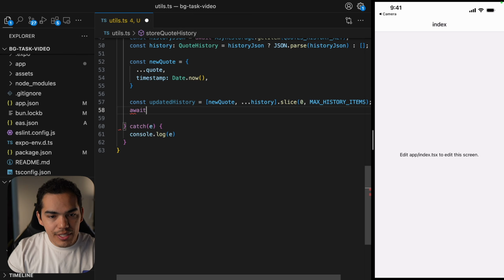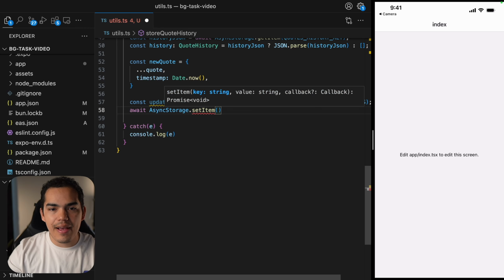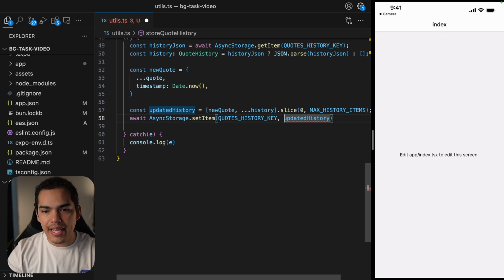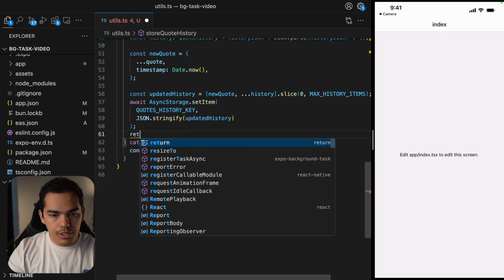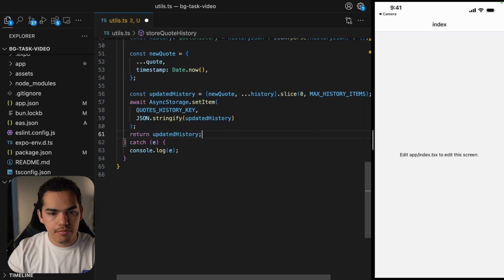Okay, now we can store it. I'm going to say AsyncStorage.setItem, let's pass the key, quotes key, and the value is going to be updatedHistory. But of course, this needs to be a string. So let's call JSON.stringify. Finally, let's return the updated history and hit save.